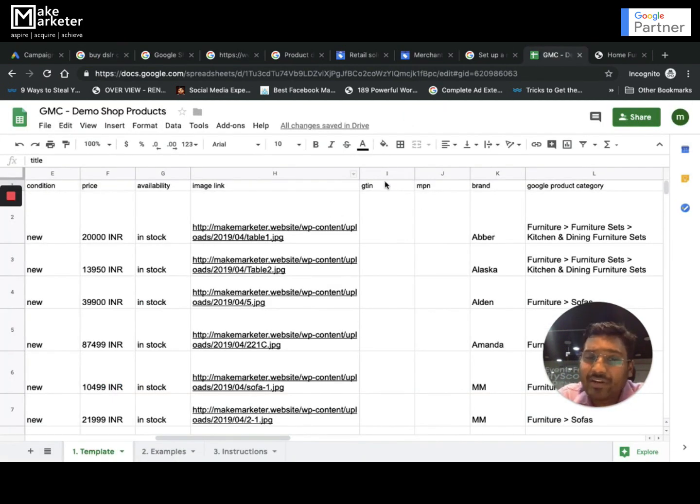And GTIN, this is called global trade item number. For each product you have an item number, and MPN, which is called manufacturer part number. If you're promoting your products in the US and Canada, you need to have them. If you don't have them, for example, if I'm selling iPhones, for all the iPhones you have the same GTIN number. So I can go to other websites that have displayed the GTIN number and copy them. Or if you don't have them, you can contact Google and Google will help you with that, right?